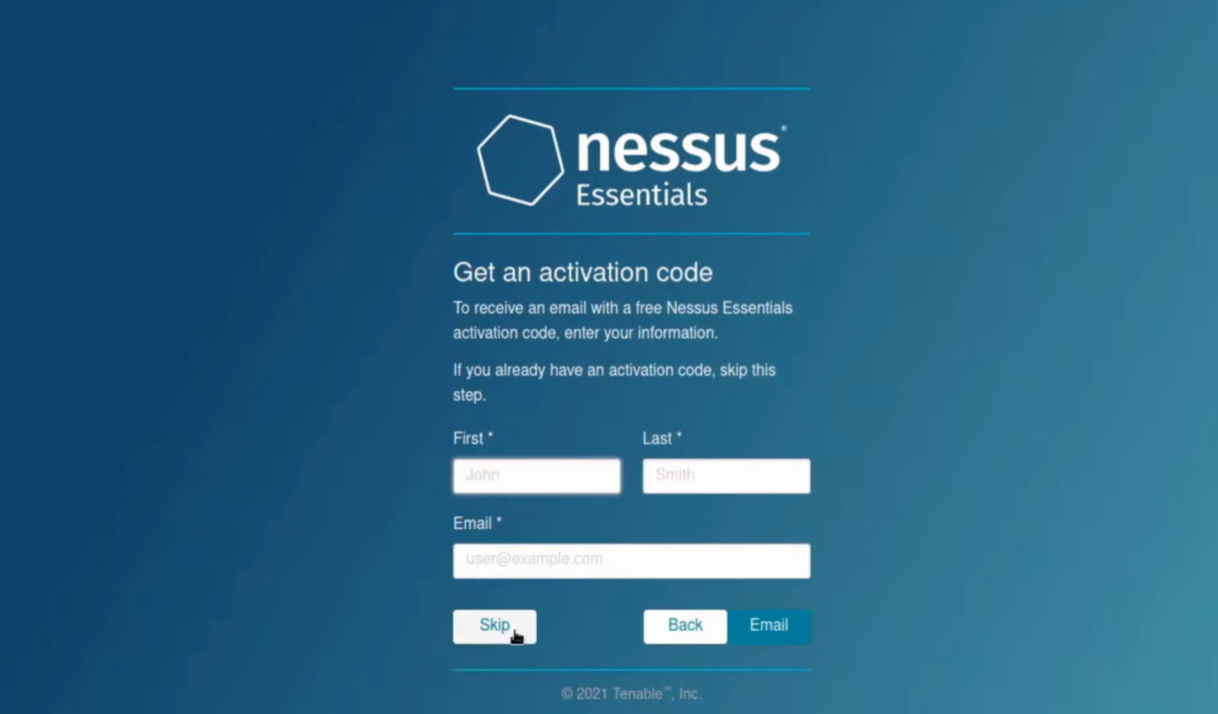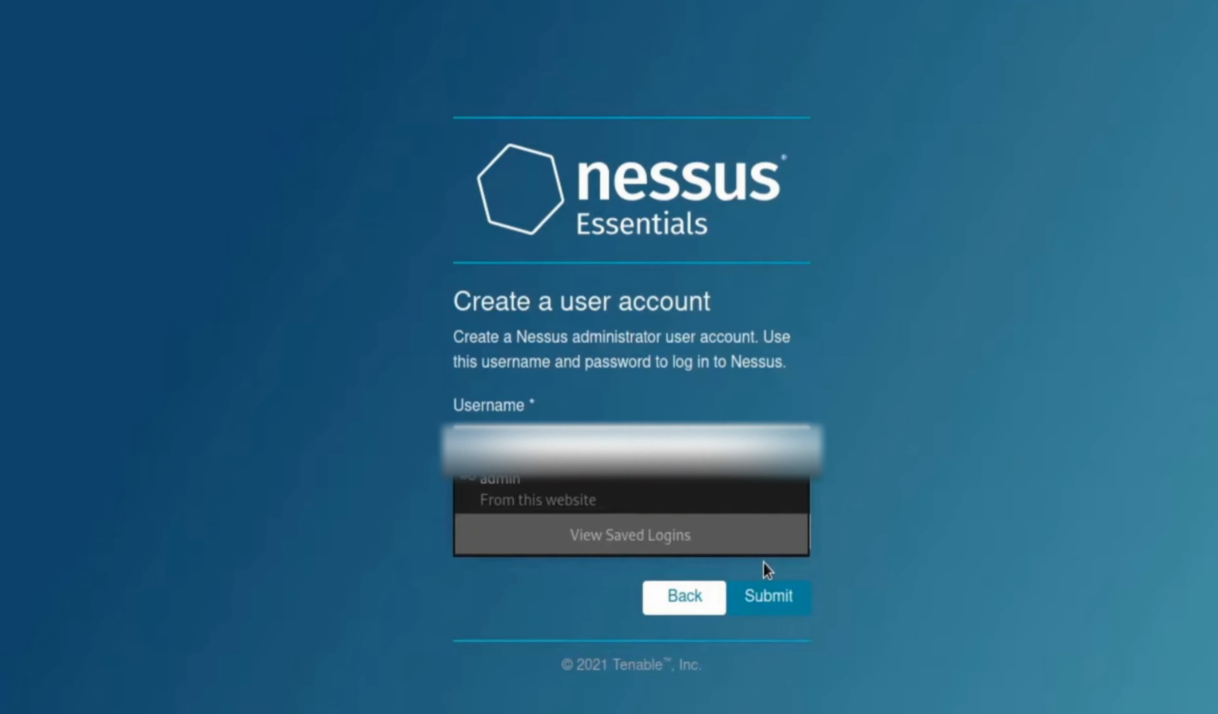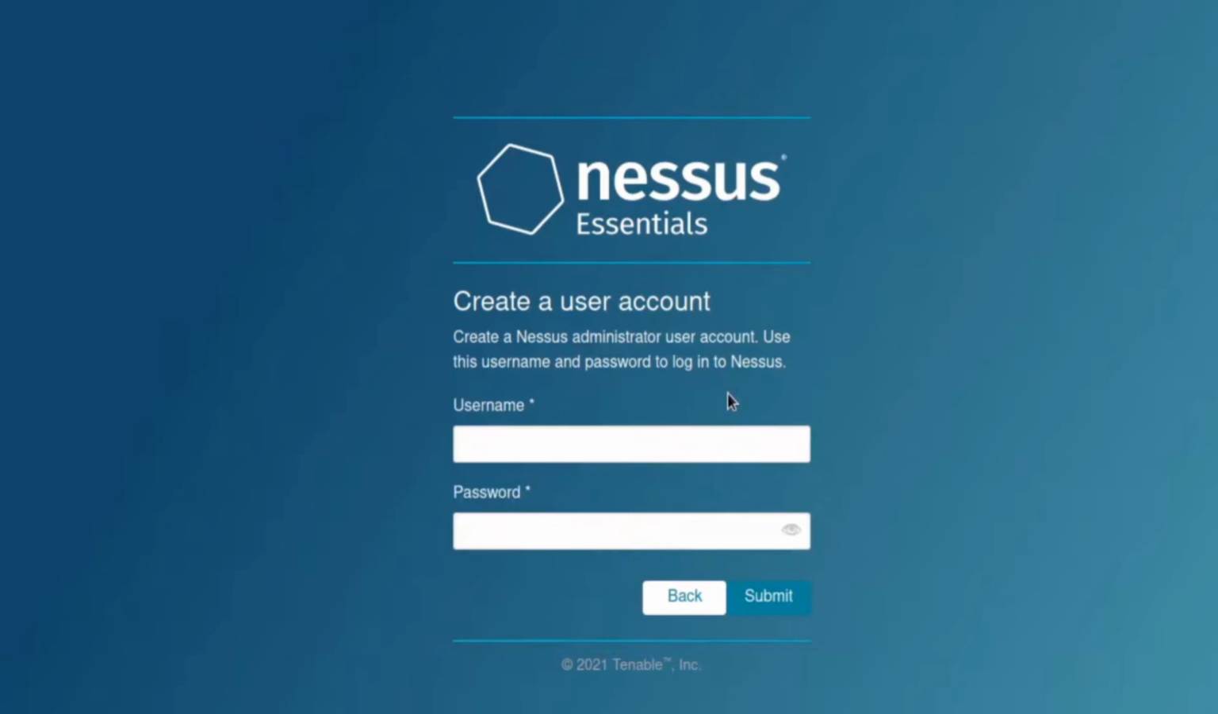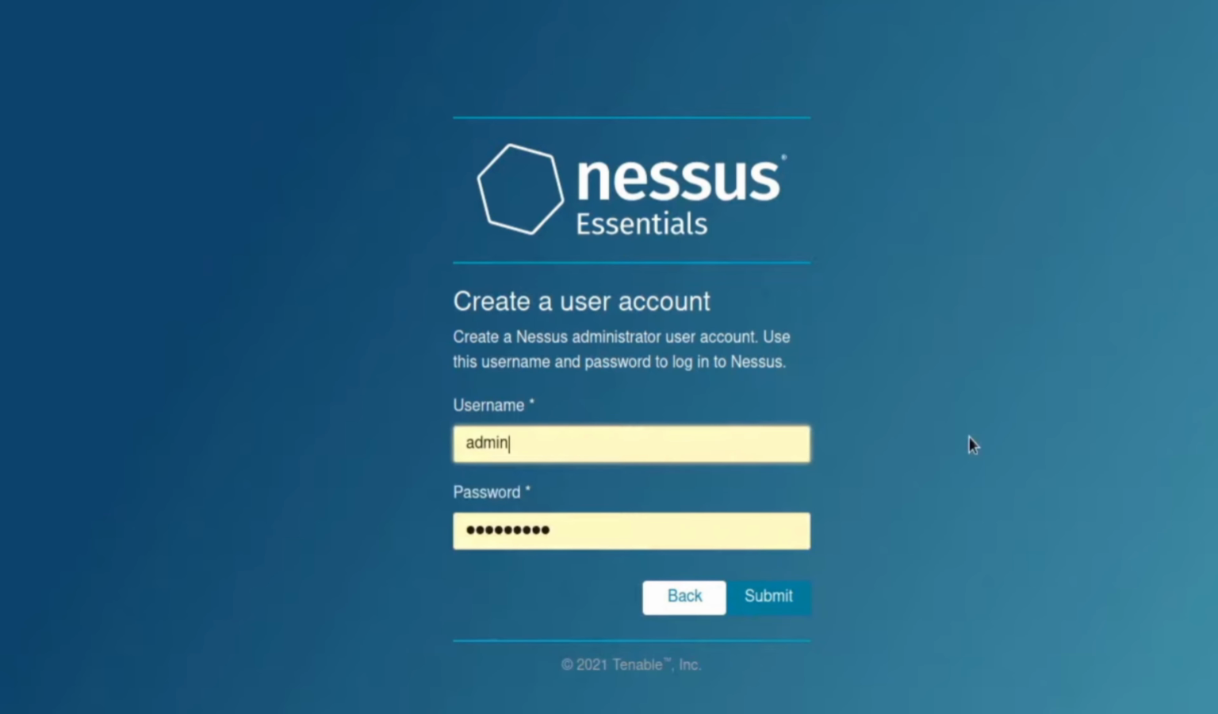After that, just skip this process as we have done it already. Now here, if you want to install in online mode, then you can enter the activation code that you got during registration. Otherwise, check the box for offline registration and click Continue. If you are installing using the online method, then it will ask you to create credentials to access the Nessus tool. Suppose I give the username as admin and set the password. Now it will install the plugins. After that, the installation process is completed for the online method.